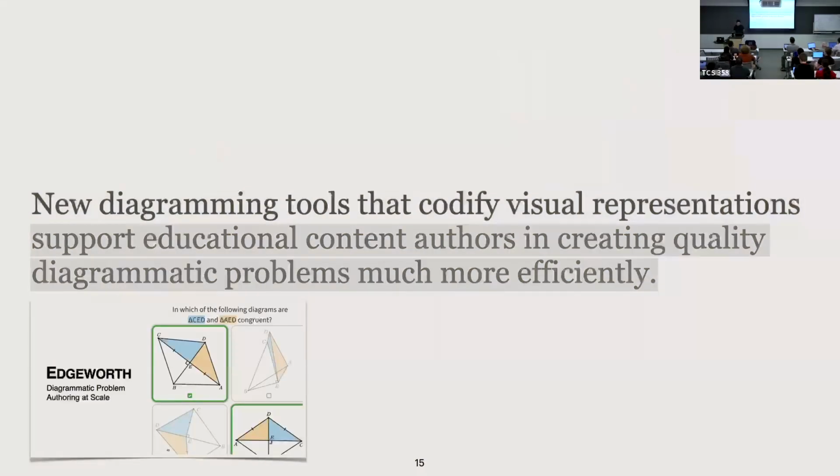And in part three, I will revisit our motivating example and present Edgeworth, a tool that is built atop Penrose that directly supports educational content authors to create diagrammatic problems like the ones we saw.